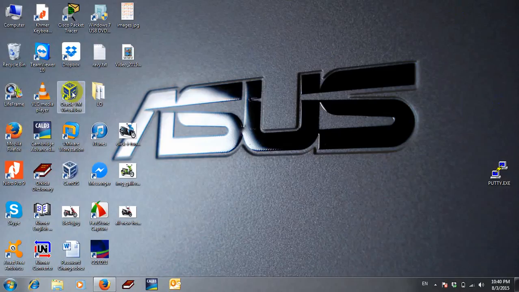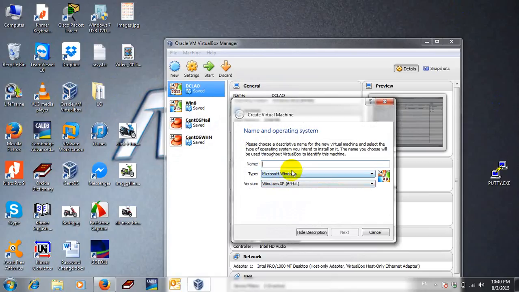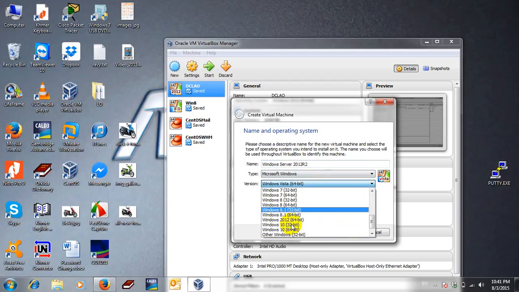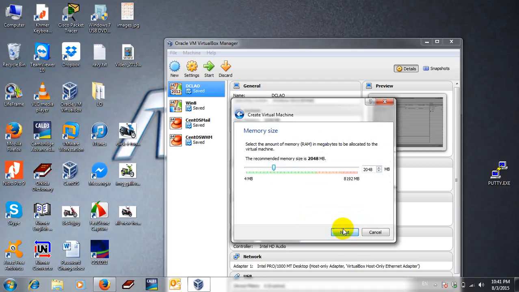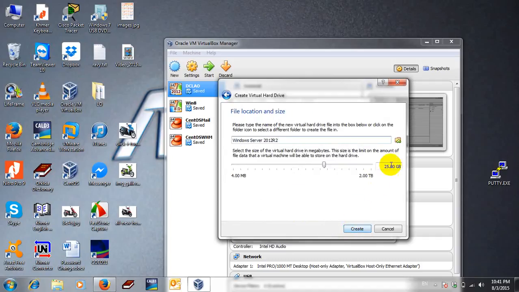Okay, let's go to VirtualBox machine, new. Name of server Windows, this is the name of the VirtualBox Windows Server 2012 R2. Choose the kind of Windows server, click next, next, next, next, next.